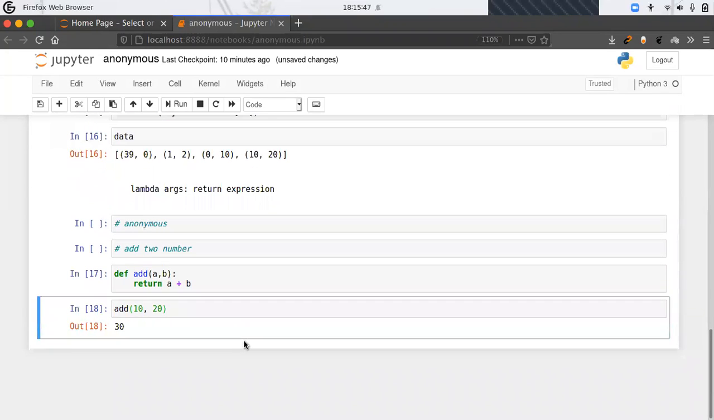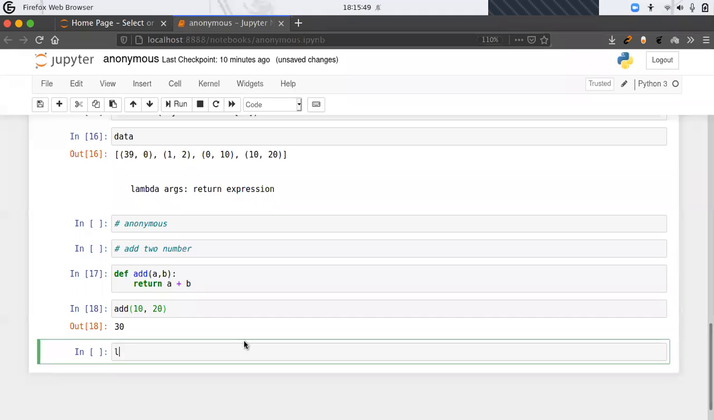Okay, done. In the case of an anonymous function, you just have to use a lambda. How many arguments do you want to take from a user? You just have to pass those arguments before the colon: a comma b comma c comma d. How many do you want? I want only two arguments. And what do you want to do? You can define your expression here. So I want to return a plus b. That's a normal expression of the anonymous function.